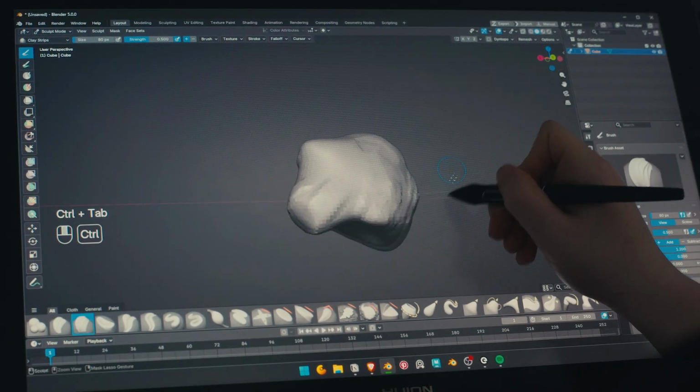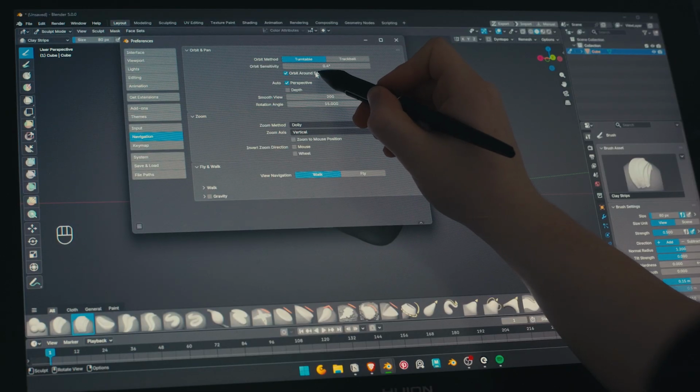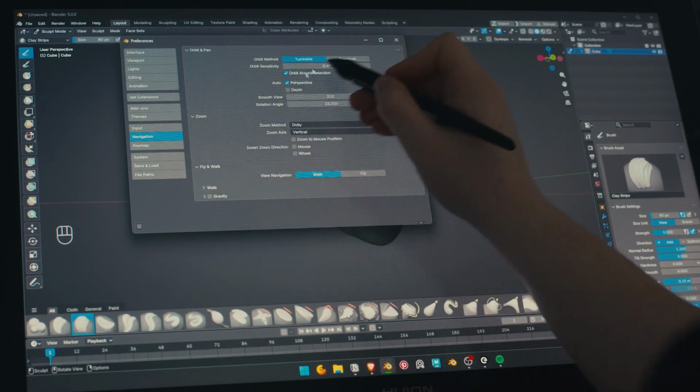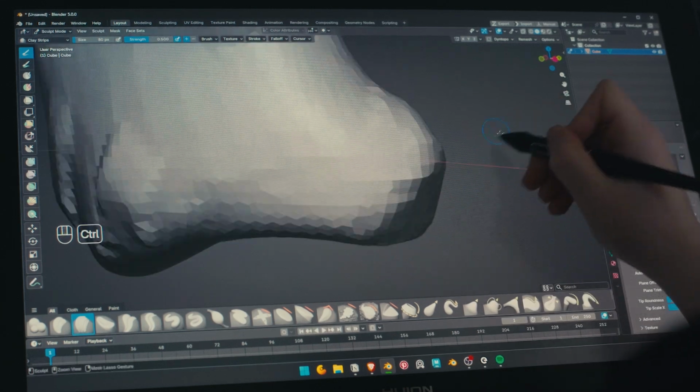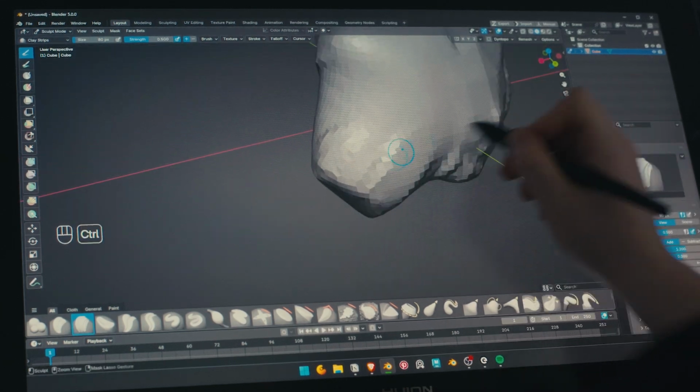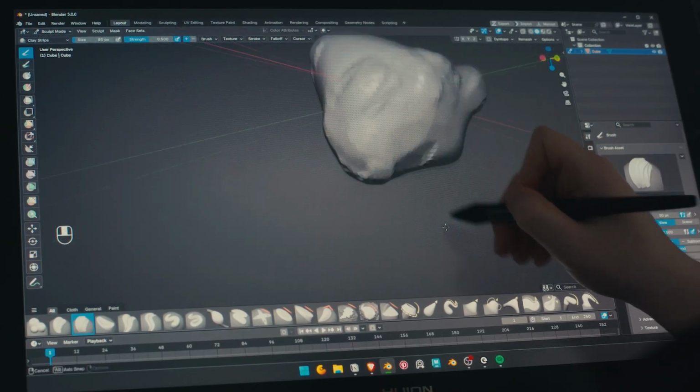So that might not be what you want. So if we go back, turn to preferences and turn on orbit around selection. So key navigation, orbit around selection. You'll see now if I sculpt over here, it's orbiting around that. Cool. So there, sculpt over here. Cool. So you see there.